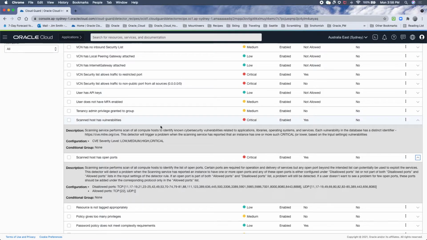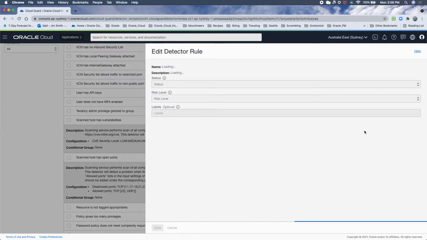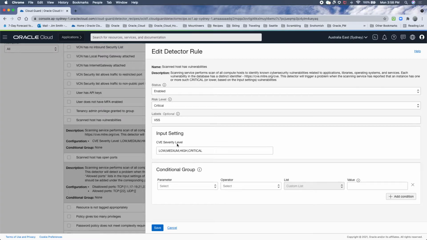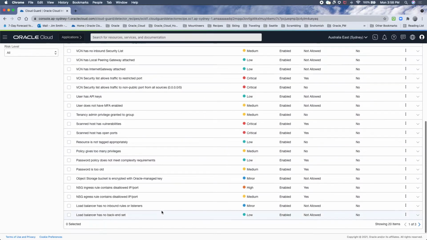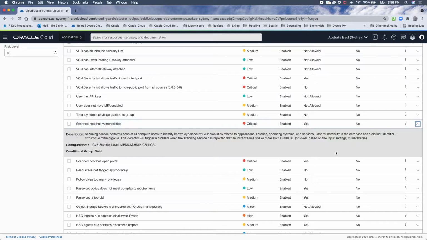Let's go ahead and edit this. Let's say I'm not worried about low, only medium, high, and critical. It'll be a critical risk. All right, and now my scanned host. Medium, high, and critical only.